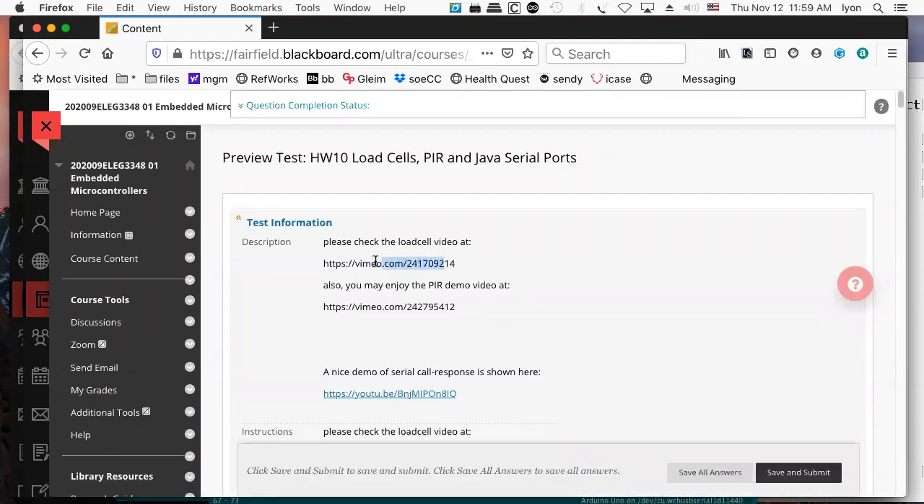So I have a few load cell questions in here, and this gives you a demo of the load cell. Is homework 10 live?